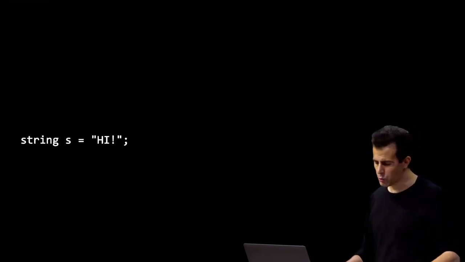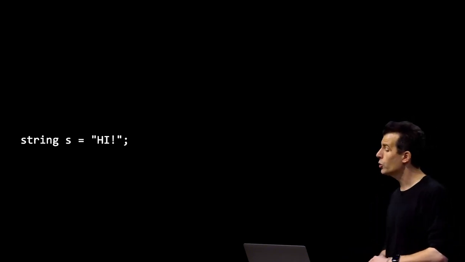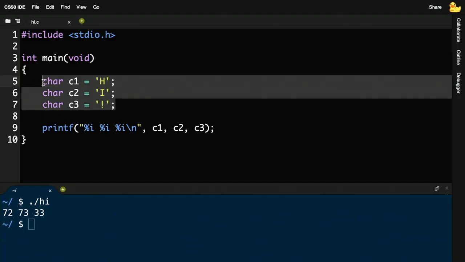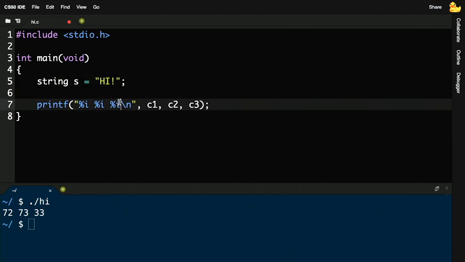But what happens when I do this? What happens when I do string s gets quote unquote hi using double quotes? Well, let's change this program accordingly. Let me go ahead and do what we would have done last week. String, I'll call it s, just s for string, HI in all caps. I can simplify this next line. Let me use %s as a placeholder for a string s.